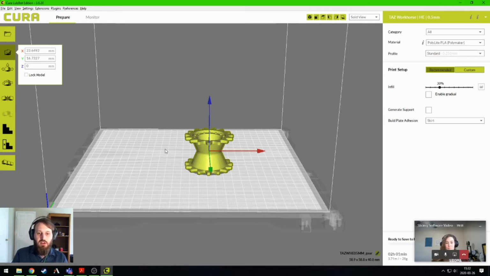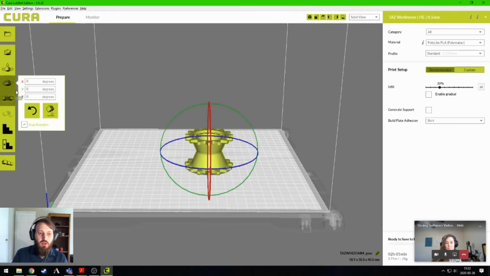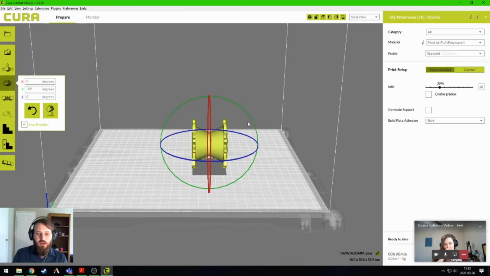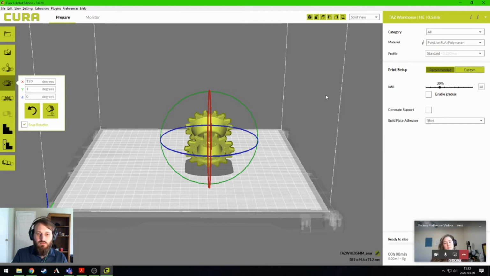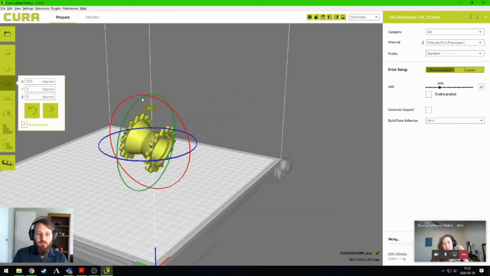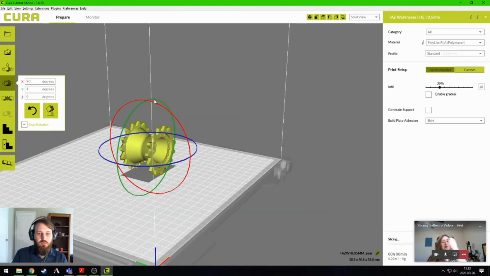But let's say the object I got was flipped for whatever reason. Well, you hit rotate, and once again you have your axis rotations here. And it's just a click and drag on these, and it allows you to rotate the object. And it's going to be in degrees. So rotation is also good, in my experience anyways.